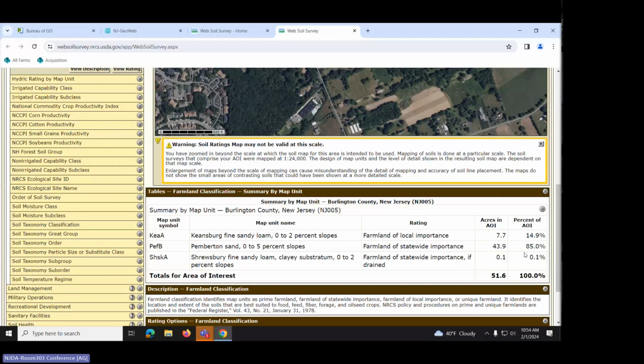Okay, so that is it for this part of Web Soil Survey. I've covered what we require and how you get there. Any questions so far before I go on to how you can better select your property? Any questions so far?